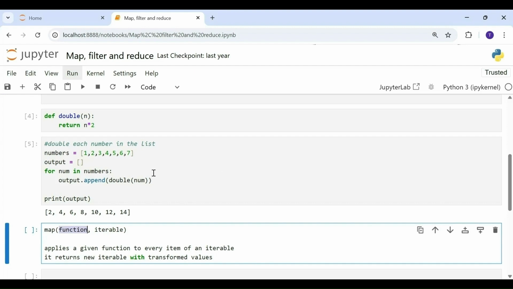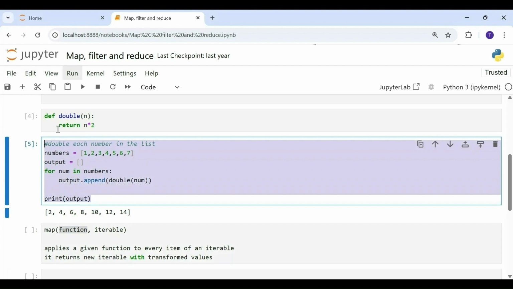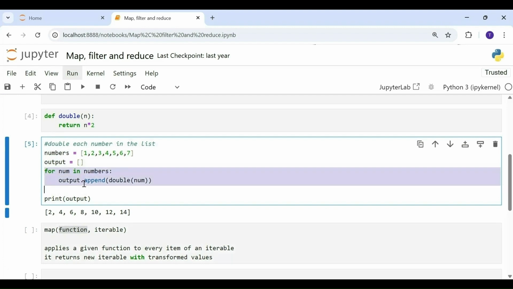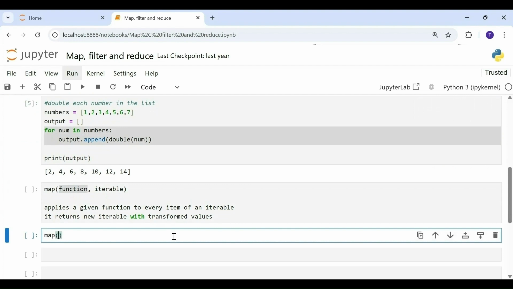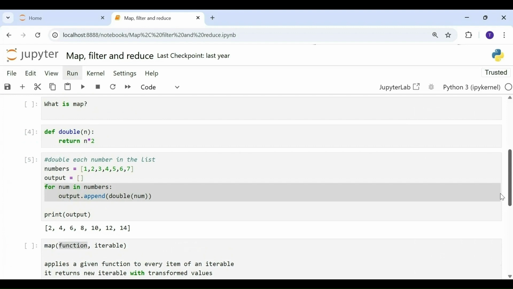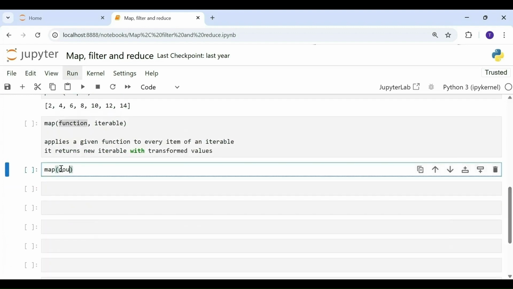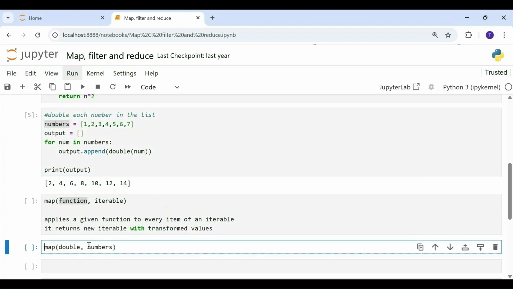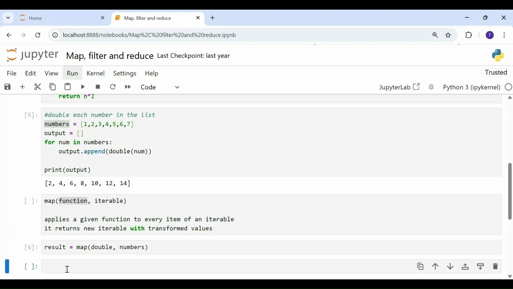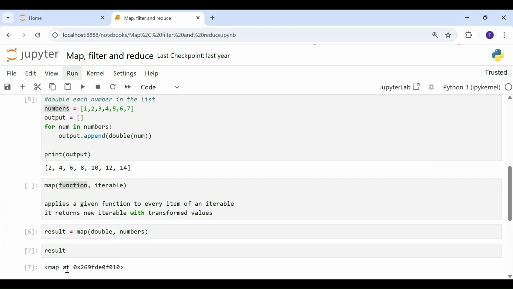So let's understand it with an example. We want to do the same thing here, but this time we'll use the map function instead of the for loop. So we can say map. What is the function name? The function name is double. And we want to call this double for each item of this numbers list. So numbers is our iterable. Let's save the output in a variable, let's just call it result. And if I go ahead and print result, it is a map data type.